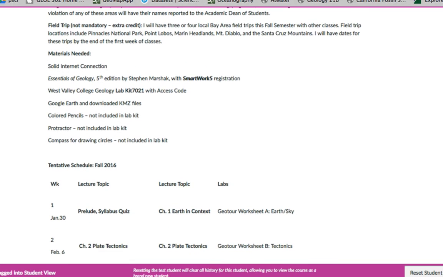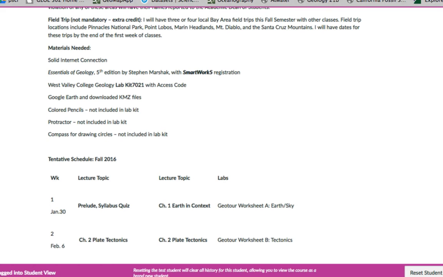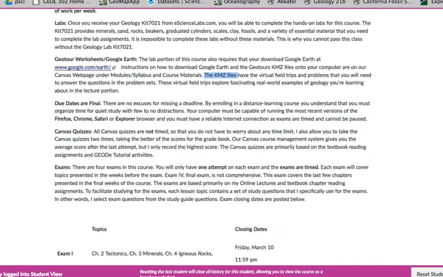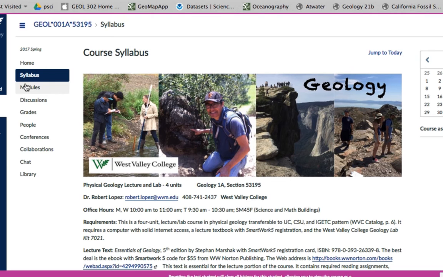And then again, materials you need: internet connection and all the other things that we'll be talking about, your little lab kit and your textbook. And then I have a tentative schedule here, right? So before I go in there, actually, let's look up here and we'll go to these modules, right? So this is where all the material is going to be.